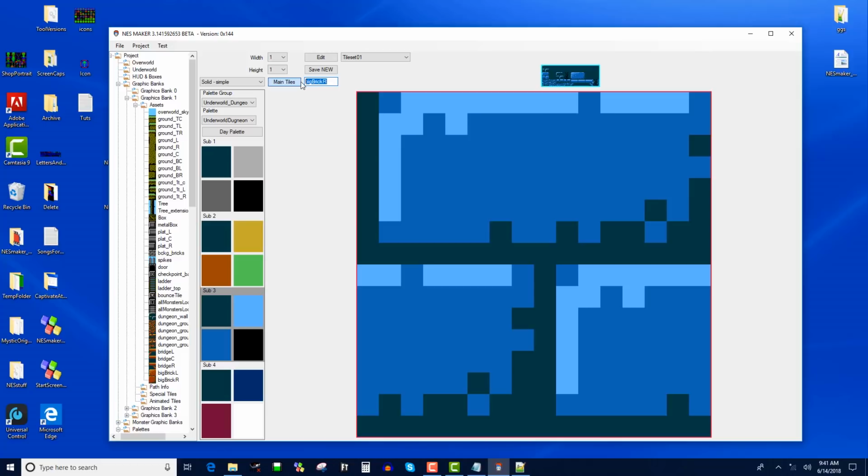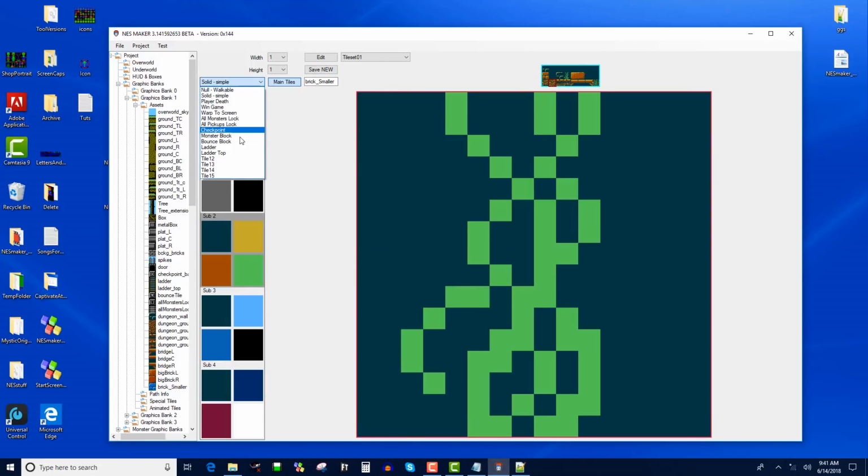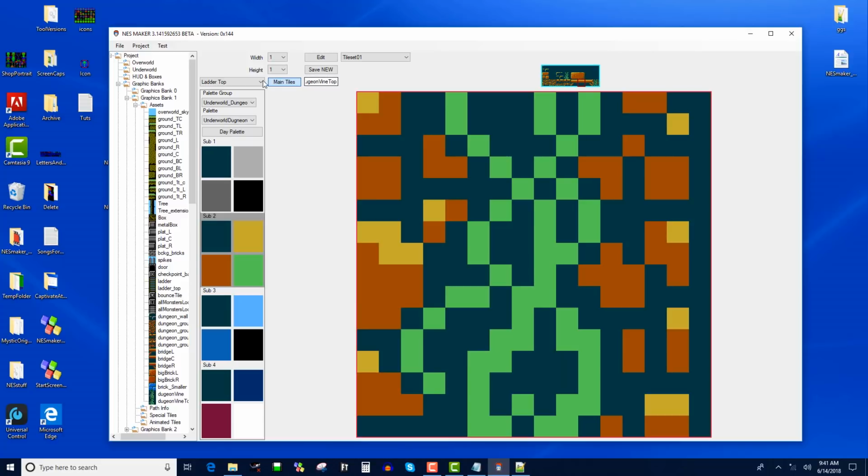So brick smaller for the dungeon. And then we have also this vine, which is going to act as my ladder. Dungeon vine. And a dungeon vine top. They're going to look the same, but they're going to behave a little bit differently. And then the same thing here with a dungeon vine 2. Save it. And dungeon vine 2 top. All right, so I've got a lot of assets.